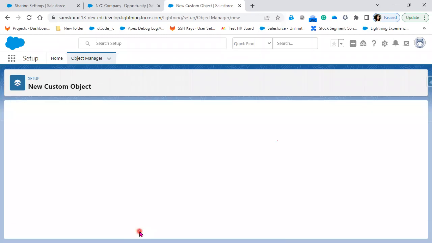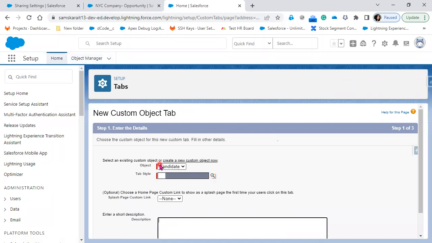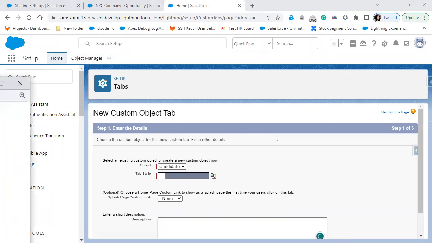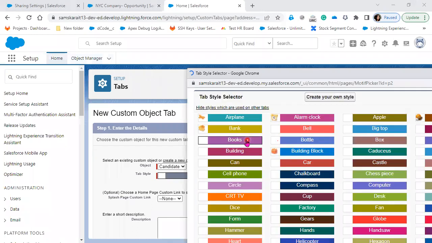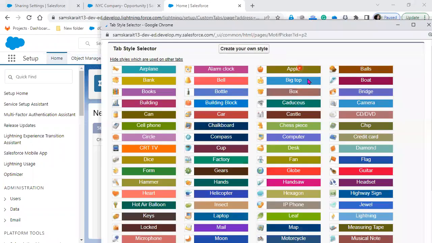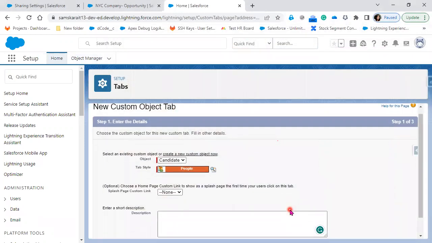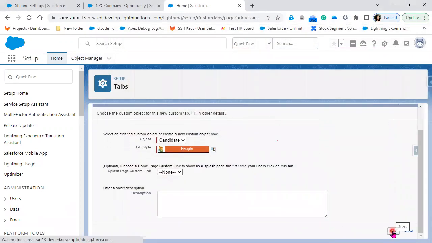Once we click on save, now here candidates are available. Tab style, select any tab style. So for candidates, let's choose something related to that. You can choose people and click on next.